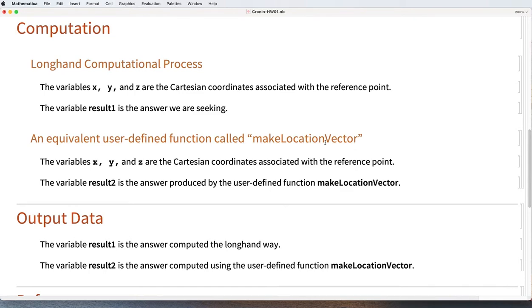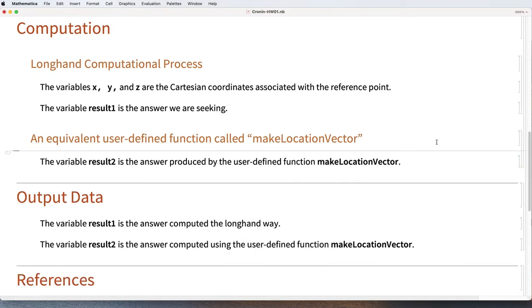Coming down here to computation, we're going to do this in two different ways. First, we're going to do the computation in sort of a longhand way, and then we're going to do an equivalent computation using that user-defined function. Let me just clean up the code here just a tiny bit. Okay, good.